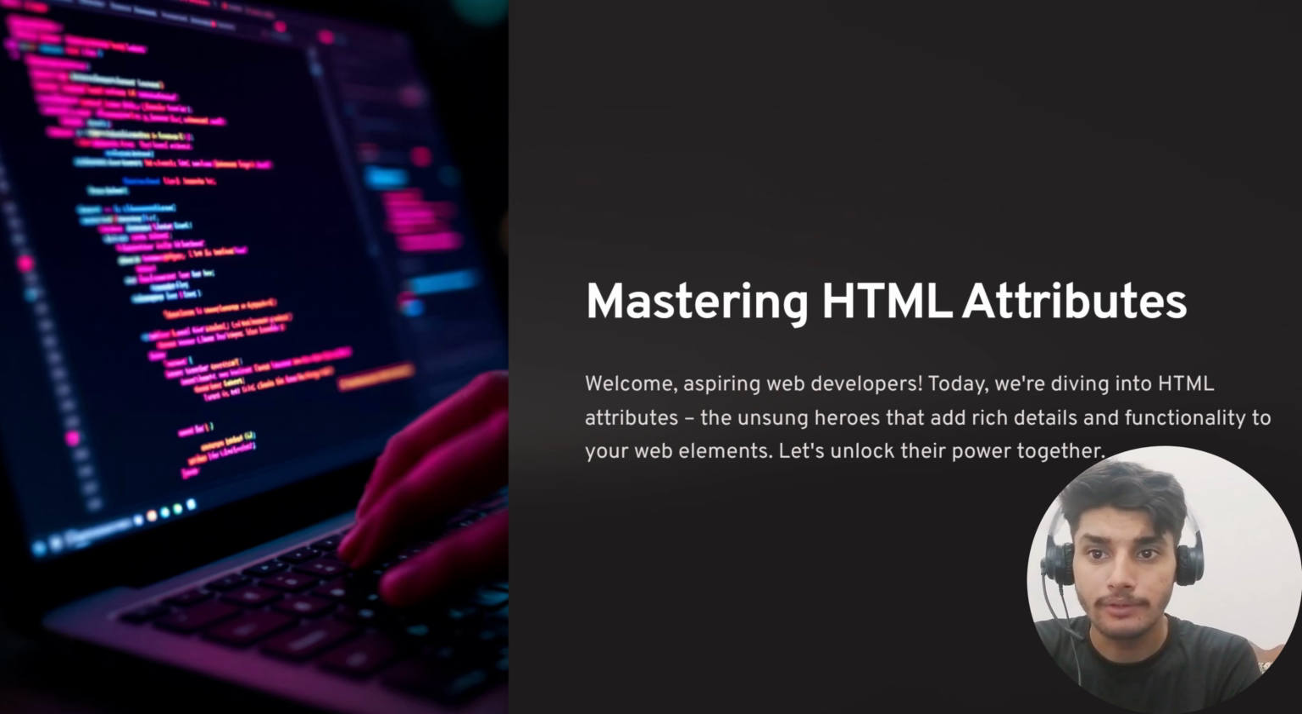Welcome. In this video, we shall talk about HTML attributes. Attributes are extra information added to HTML tags that tell the browser how to display or handle an element. For example, when you insert an image, you need to give it a source. That's done with an attribute.